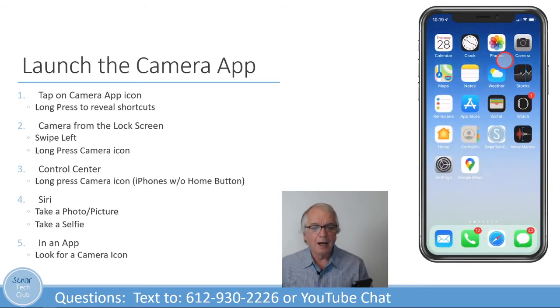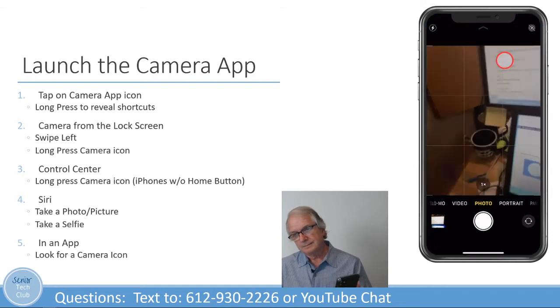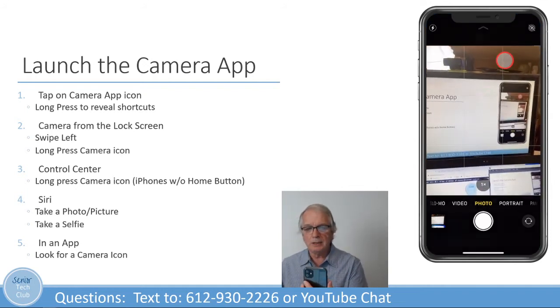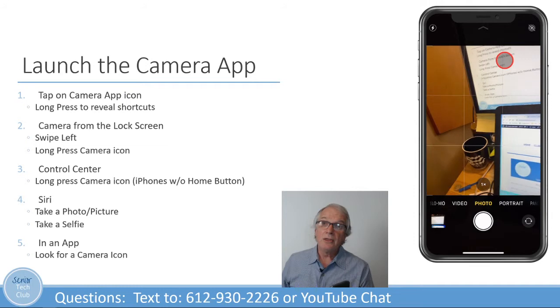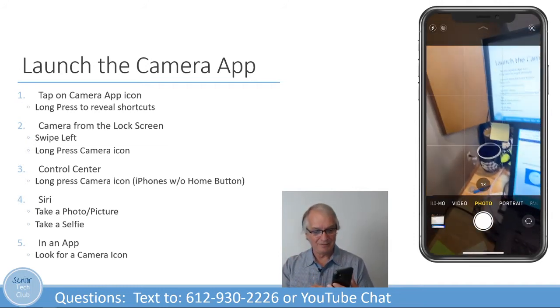All right, but you can also say take a photo. All right, and it launches right into the camera. You could say take a video. There are a number of options that you could explore using Siri.